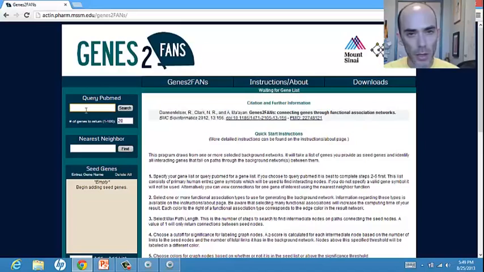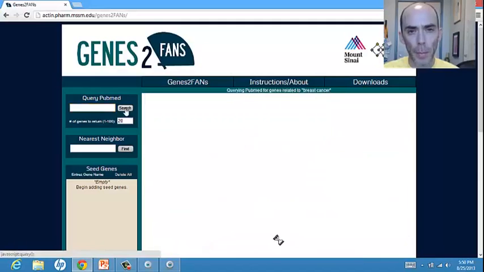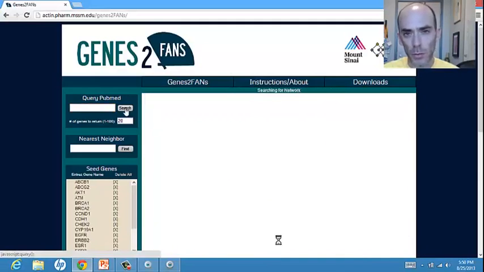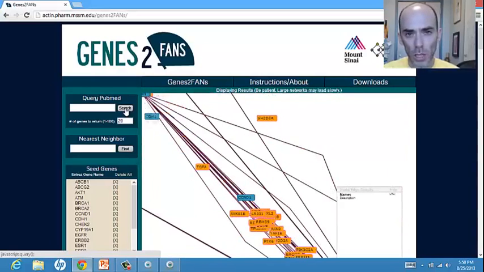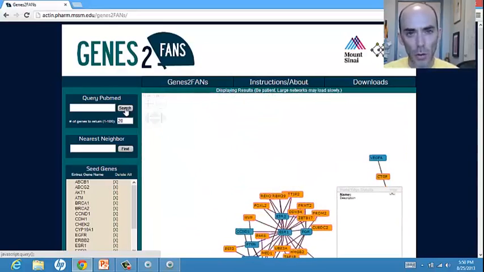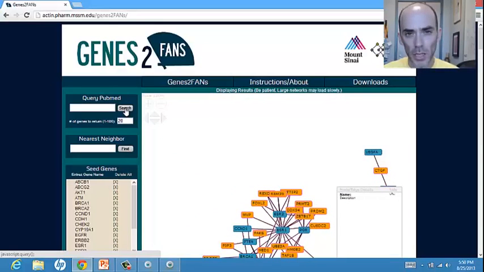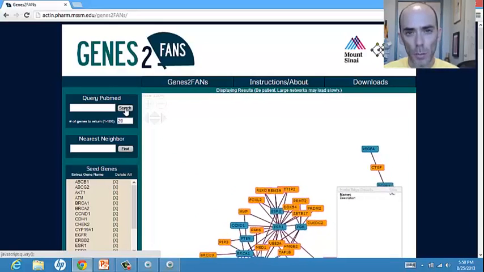And right now it's set to limit to 20 genes. So we're going to type in a general term, and that general term will query PubMed to identify publications that mention the term breast cancer. And then using GeneRiff, which I'm going to explain in a second, the tool identifies the top 20 genes that are mostly mentioned in publications that were returned with the query breast cancer.